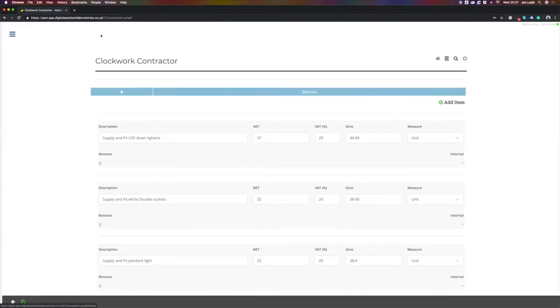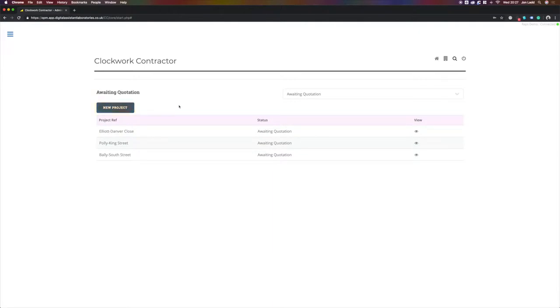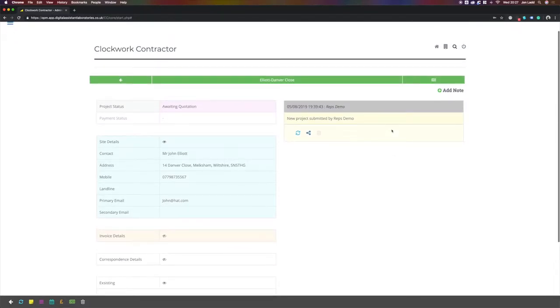Now to form a quotation. Here we have looked at three jobs this week. So we go into our awaiting quotes when we log in, and we can see we have these quotes to do. For the purpose of the demonstration, we will be quoting for a new bathroom suite.